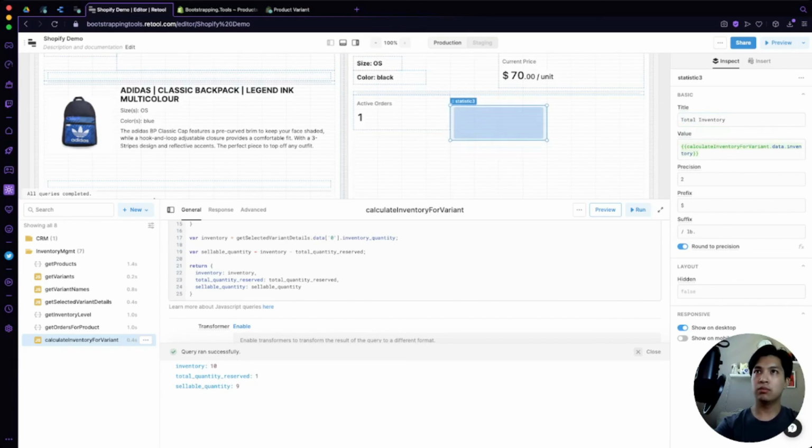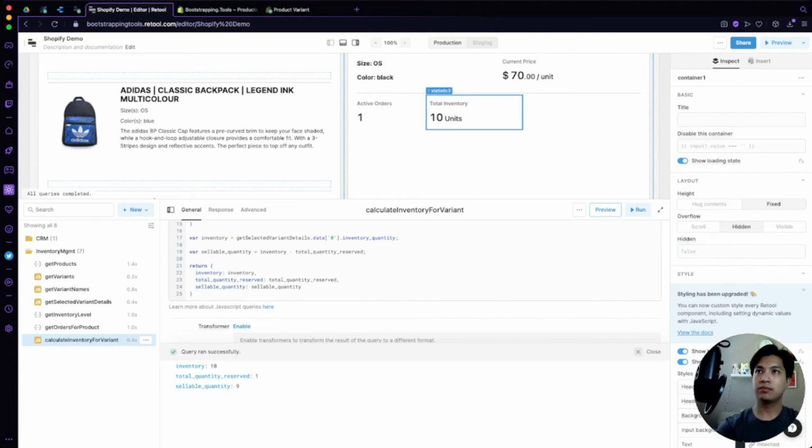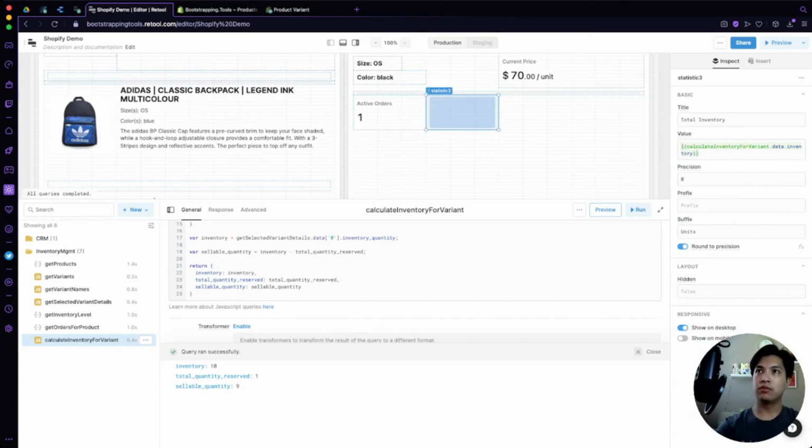And let's bring this up. I'm going to make this one a little smaller. We don't need any of this information. Doesn't need to be precise to 2, just 0, so we're not going to have half products. And we can actually say, let's say units. So we have 10 units. And we want to fit 3 of these here.